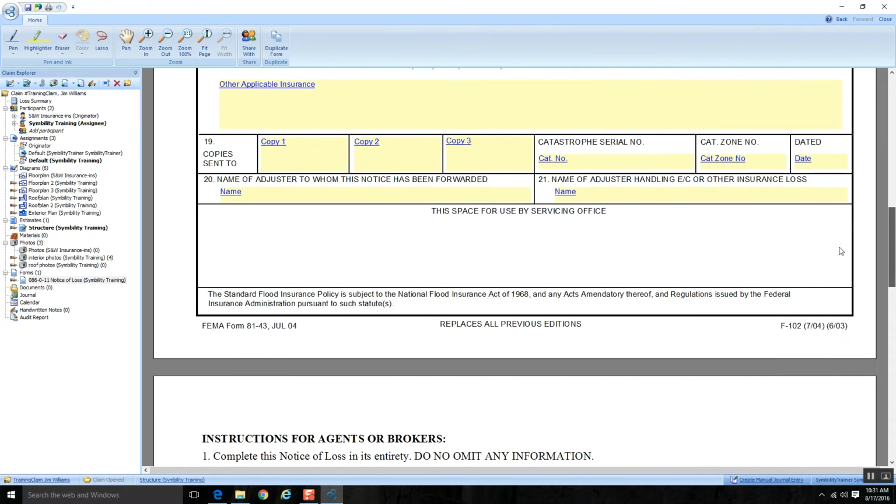Some forms might be signable. You might see an area at the bottom asking for a signature. Obviously, if you're using something like an iPad, that will be a lot easier to sign with your finger, for example. But you could sign it on a computer. It just might be a little bit messy.